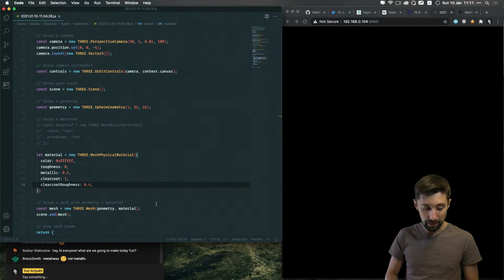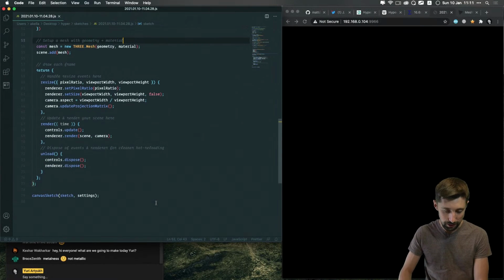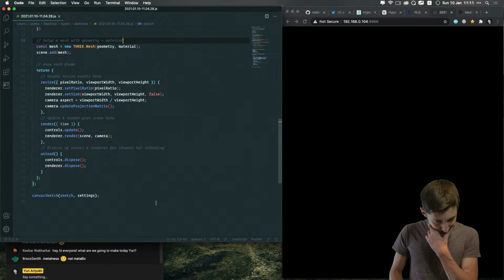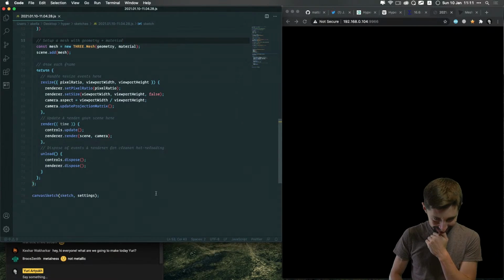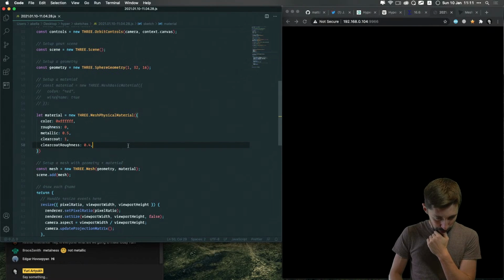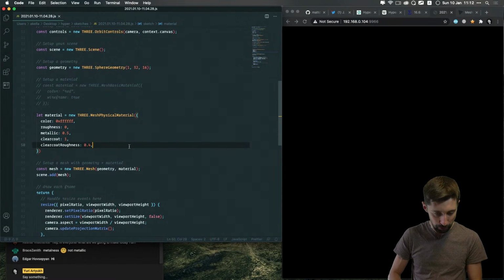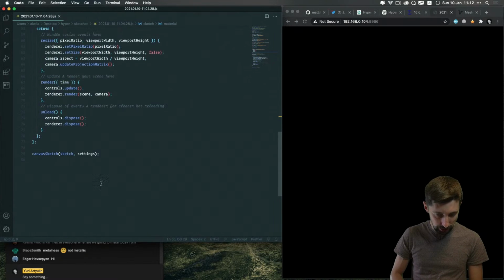So right now we don't see anything. That's because we don't have any light in our scene. Yeah, it's metalness, not metallic. Yeah, you're right. Hi everyone.